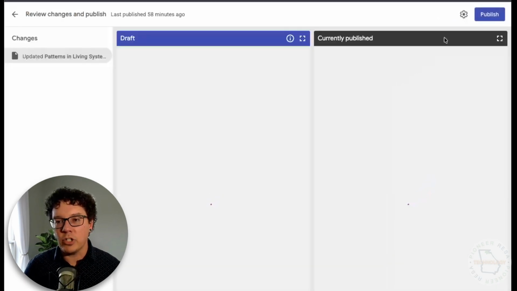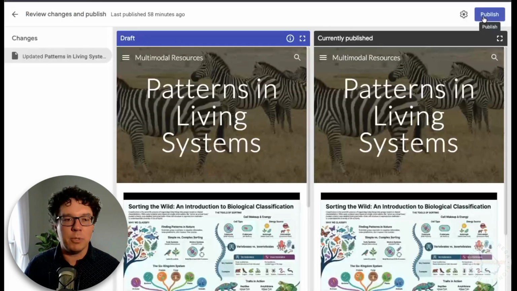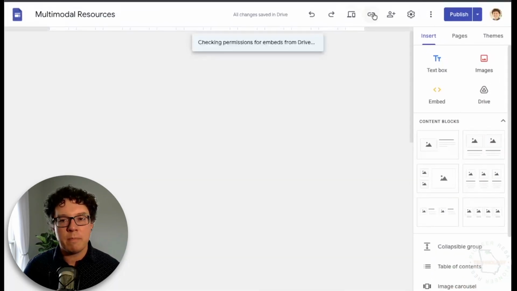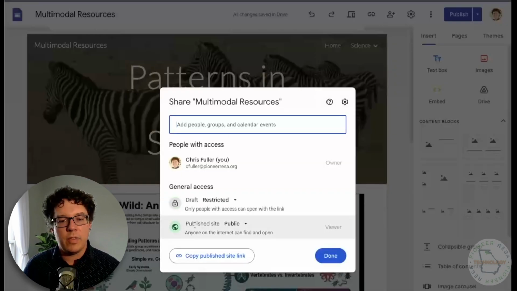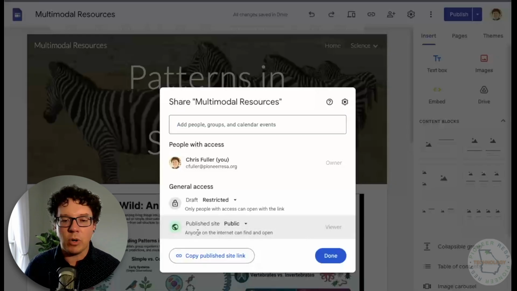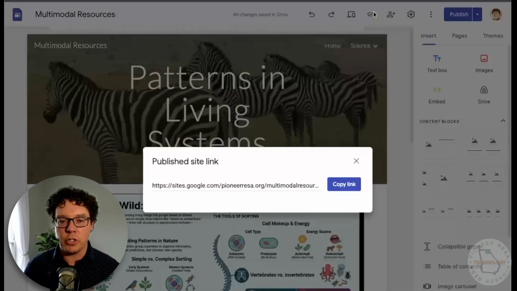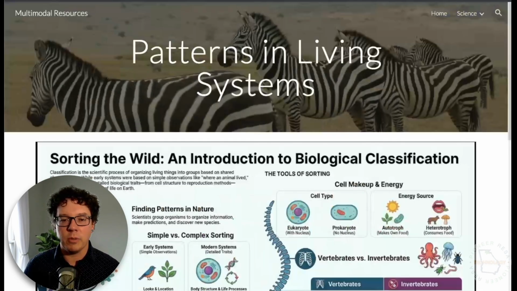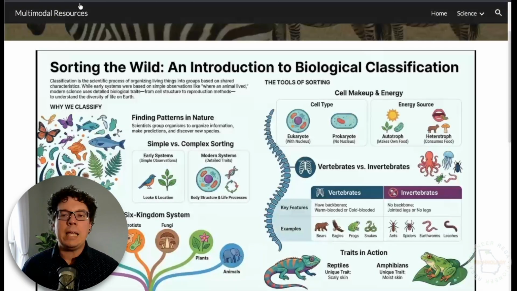So I need to change a couple things when I initially publish my site. I need to make sure that it is published public so that anyone on the internet can find and open this. And then I'm going to share this link with my students. And now immediately the audio will start playing for my overview here as my students look through the infographic.